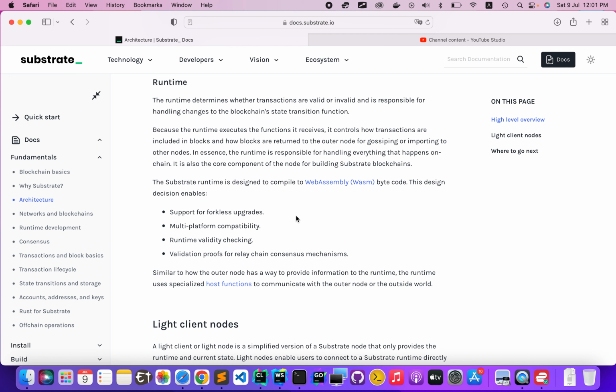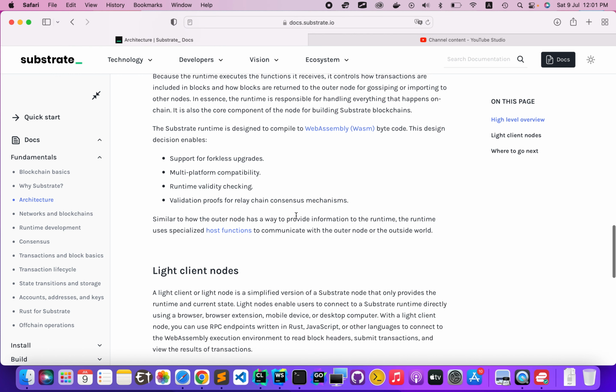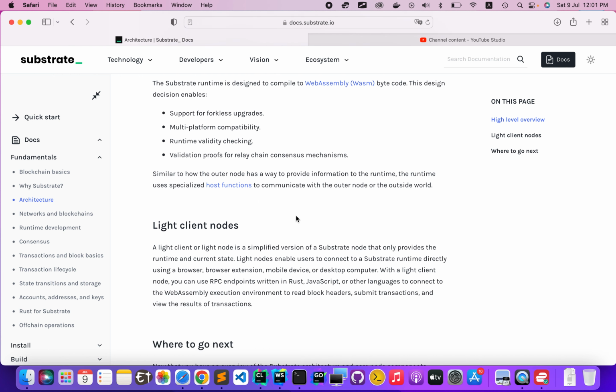The Substrate runtime is designed to compile to WebAssembly, WASM, bytecode. This design decision enables support for forkless upgrades, multi-platform compatibility, runtime validity checking, and validation proofs for relay chain consensus mechanisms. Similar to how the outer node has a way to provide information to the runtime, the runtime uses specialized host functions to communicate with the outer node or the outside world.